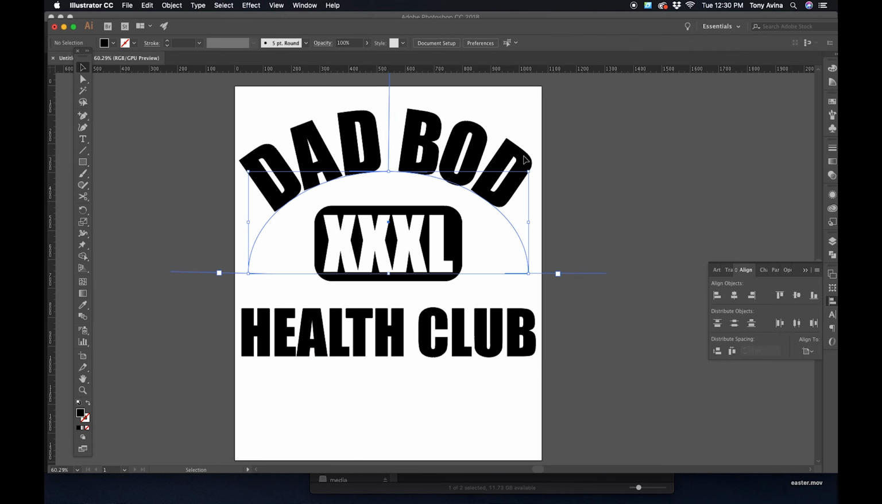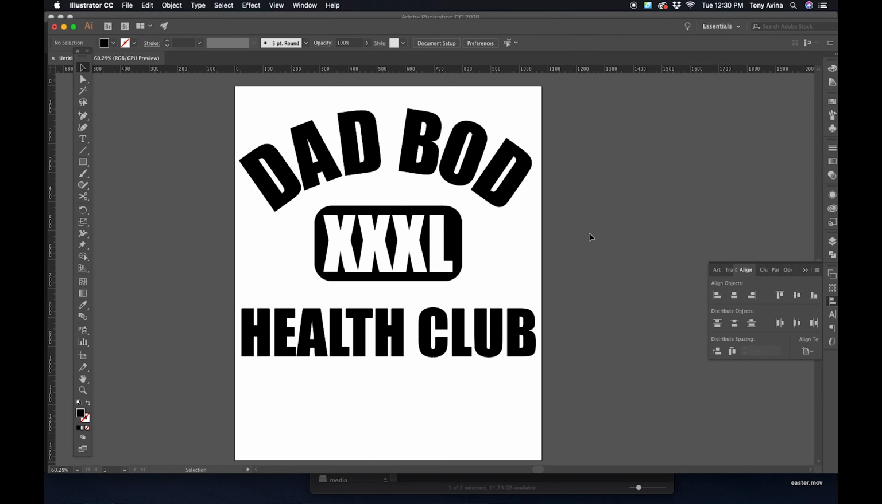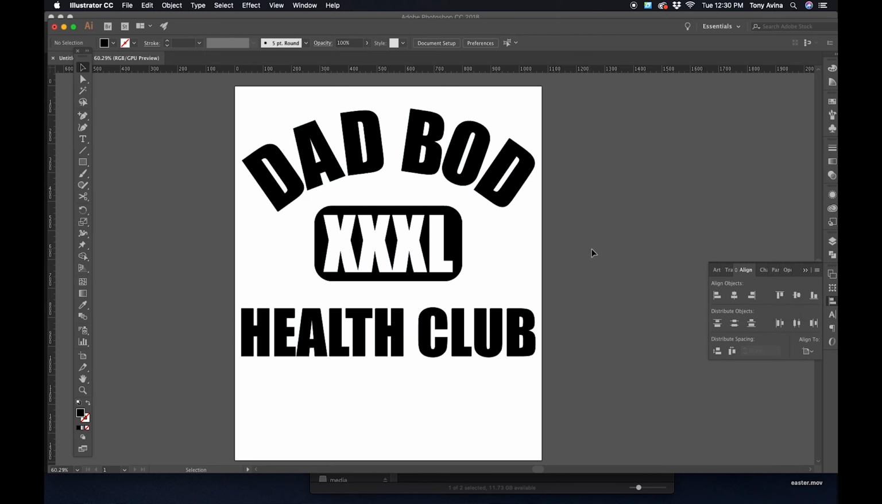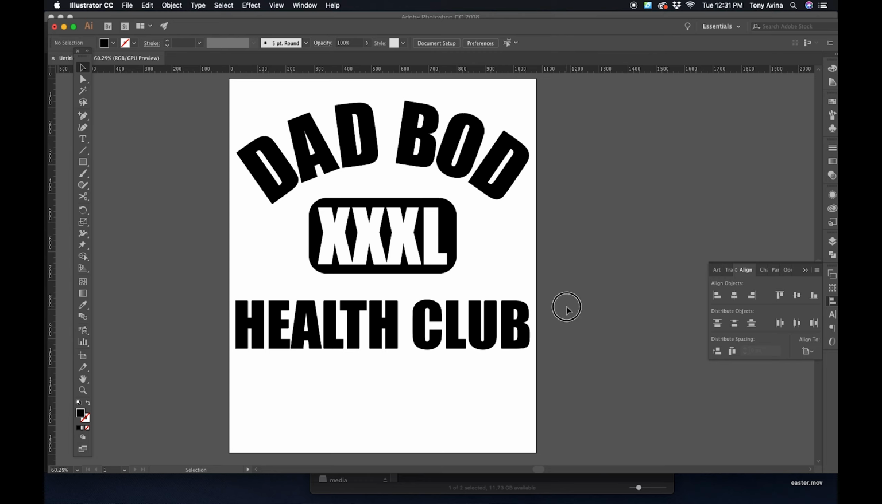And I'm going to convert this. I'm going to use my selection tool. Click that, click there. And I'm going to convert those to outlines. So type, create outlines. Now I'm going to select everything again. Make sure I'm aligning to artboard. Horizontal align center. And now everything should be aligned to the center, so when you upload it to merge, you don't have to worry about your design being off to one side.